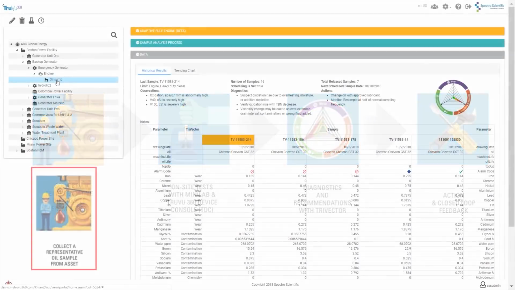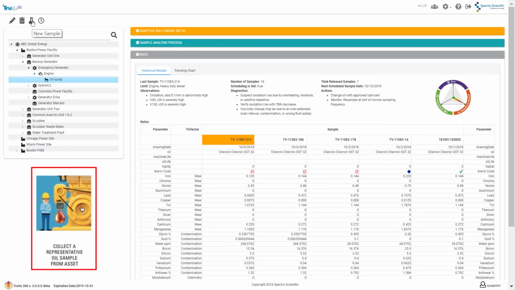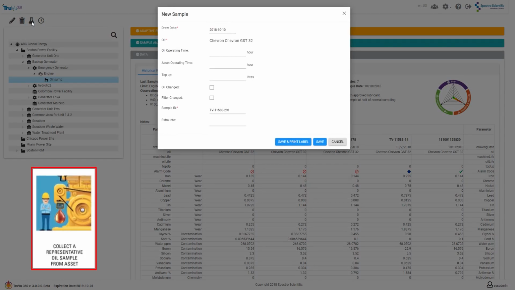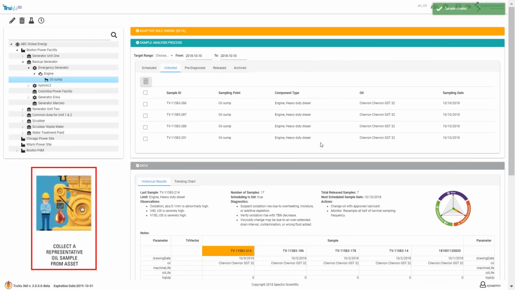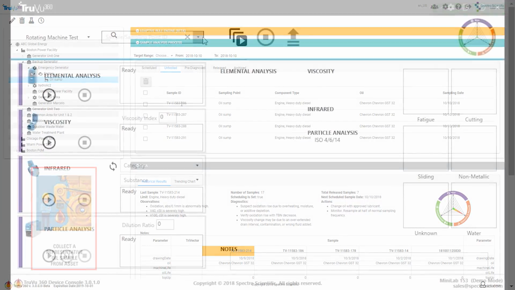At the sampling point level in the toolbar, you can see the New Sample button. When clicked, a window pops up where you can then enter the asset, oil, and sampling information. After entering all the required data, you can then save the data, print a label for the bottle, or just save the setting to create a new sample in the software. The new sample will show up in the untested list.